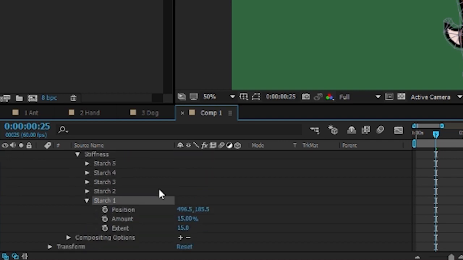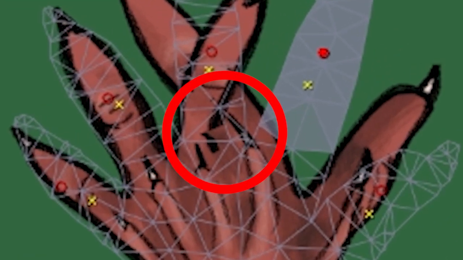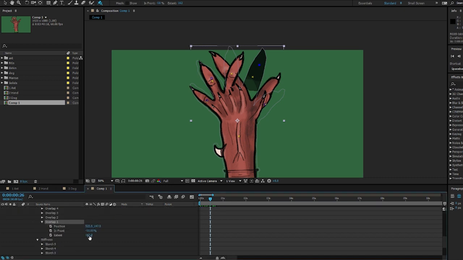And same thing as the overlap tool, you can change the amount of stiffness you need it to have and the extent. Now the trick is to be careful with these starch points, because if you make parts too stiff or extend them too far, you'll notice that the puppet starts to break. Like here we kind of see the breaking with the overlap. That's an overlap problem. Let's figure out where that overlap point is by clicking our tool and extend that a bit more so the finger goes completely underneath.